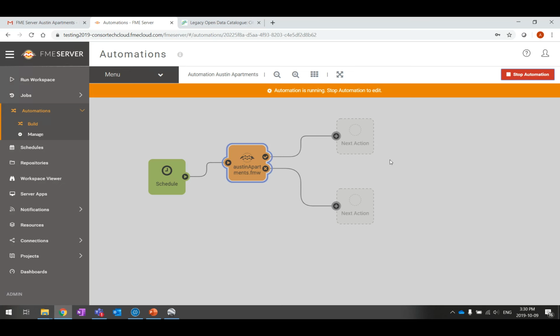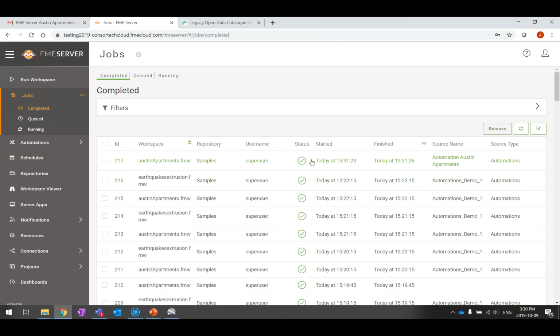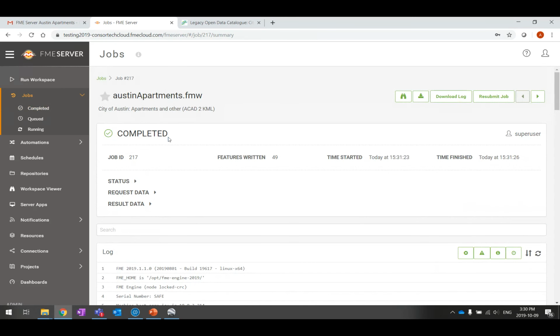So as long as this automation is running, this workspace is going to get launched every minute. So if we go back to jobs and completed, we should see, yeah, the first one we see here, job 217, got launched just now. And we can see also that the source name is Automation Austin Apartments, which is the automation that we just created. And the source type is automation. So we can click on that, take a look at the log, make sure everything worked properly. And that's what we have in our dashboard.